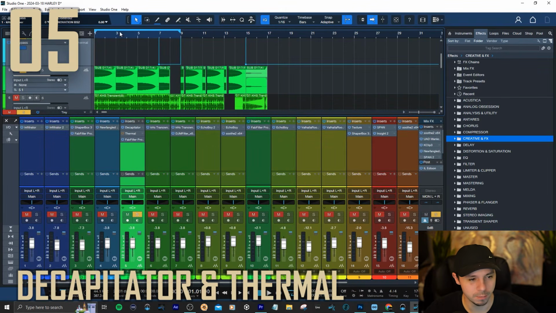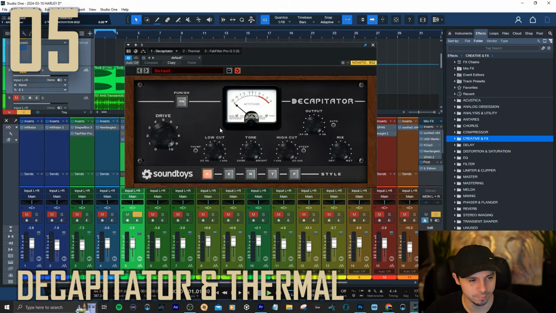So this is just a sub run into Decapitator. So you can see I've turned the drive all the way up to 10. You can change between the different modes down here to get different sounds. I've just turned the low cut up just so I can tame that low end that's getting distorted and create more of a mid bass out of this sub.